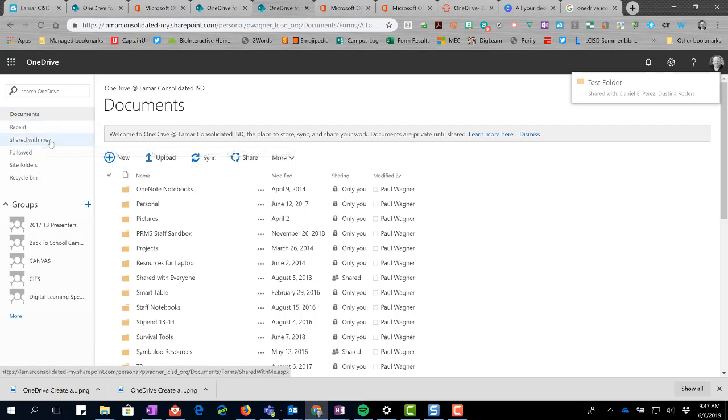Again, there is a shared with me section on the left hand side here. If they click there, that will also show them that the folder that I just shared is there. But remember, the shared with me section is only for files and folders that you have not created. Others have created and have chosen to share with you.